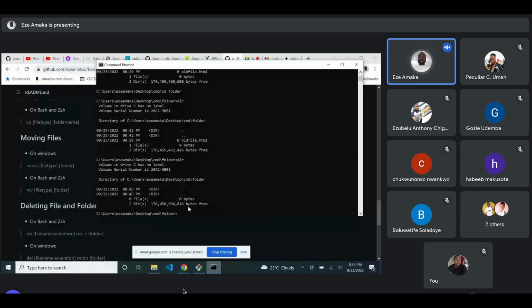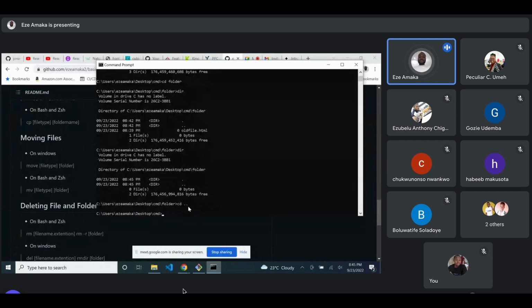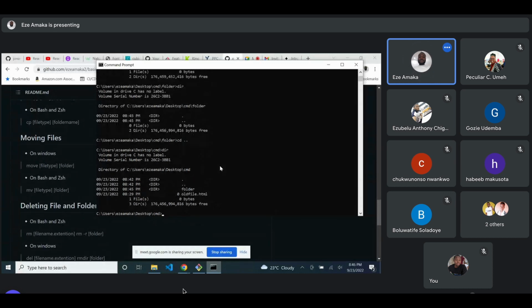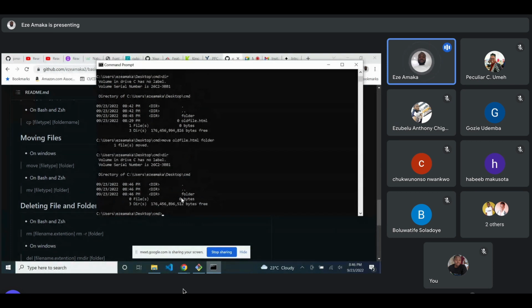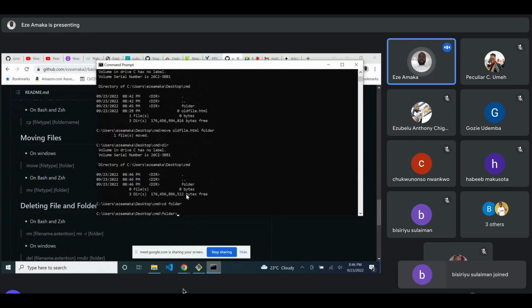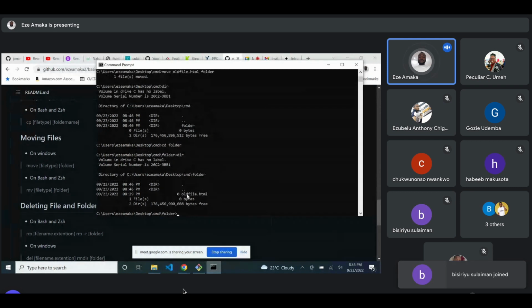So let's go back with cd double dots. To move the file, we want to move this old file into this folder. To do that on Windows, we use move old file.html, then the name of the folder we want to move it to. One file moved. So now if we list all the files of this directory, we're no longer going to see old file. It has been moved into this folder. To confirm that, we go into the folder and then list all the files. Here now we have the old file.